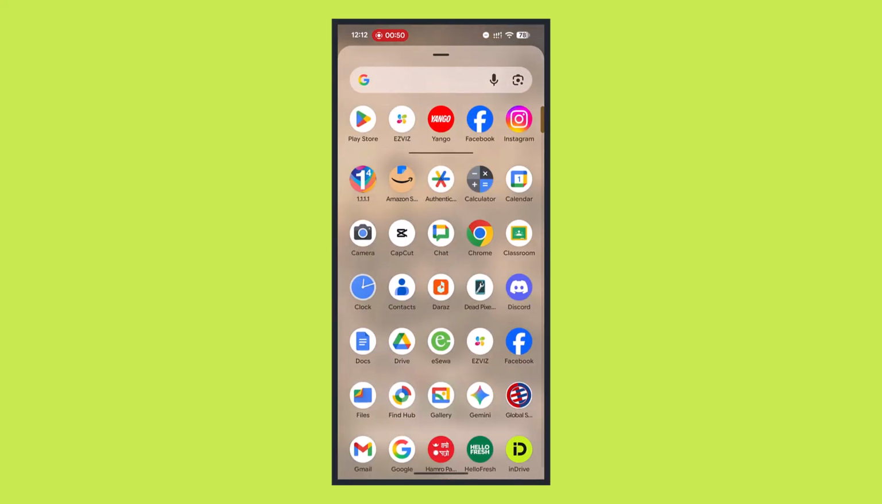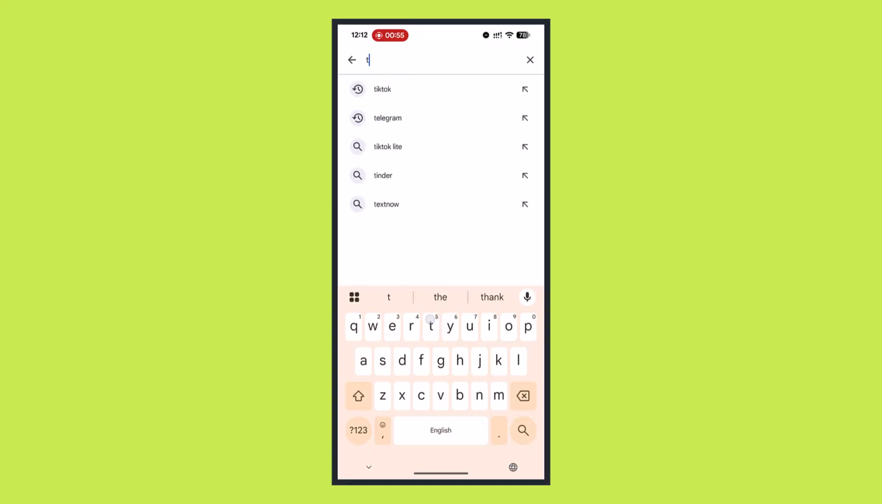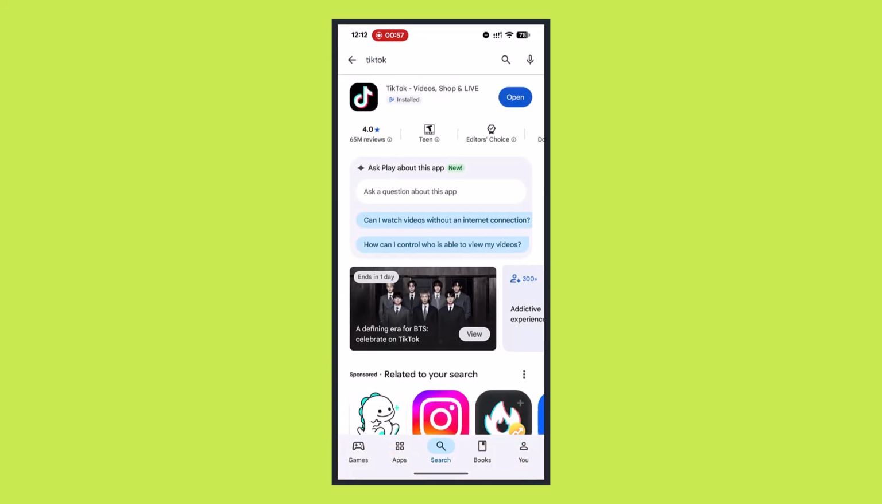If nothing works out, you could also go ahead and check for an update. Sometimes it could be due to the outdated version. So type in TikTok on the search bar and make sure to update the app to the latest version as well. So this way you're supposed to fix TikTok notification not working.